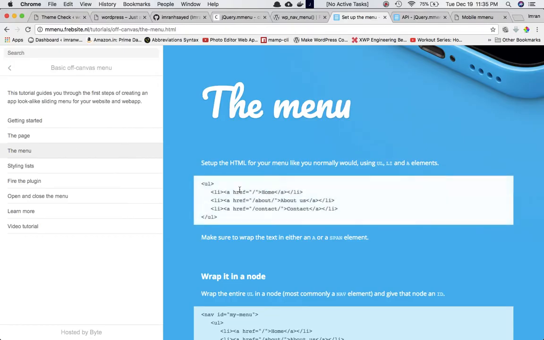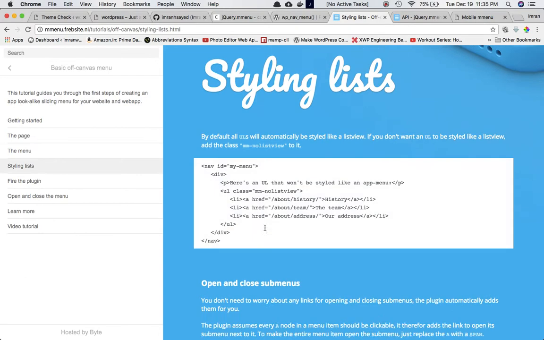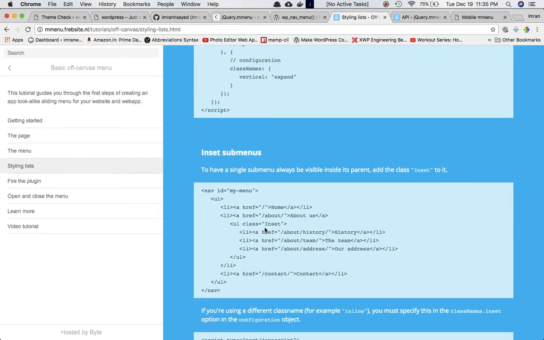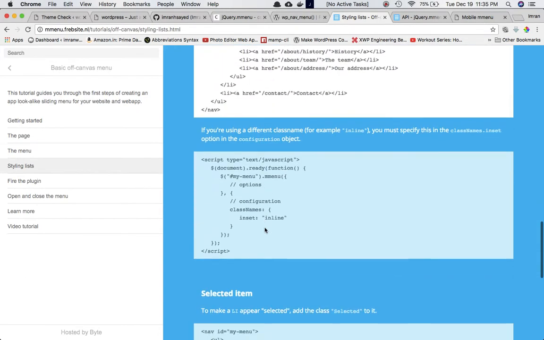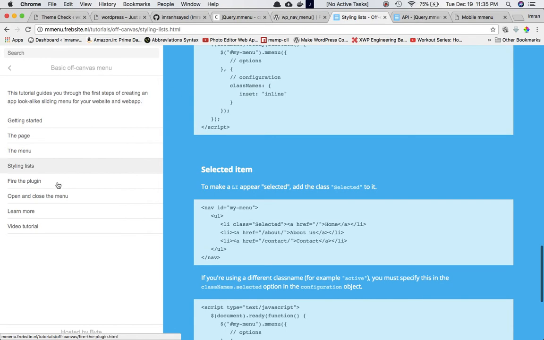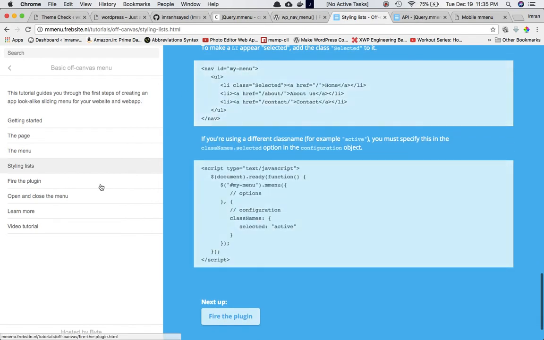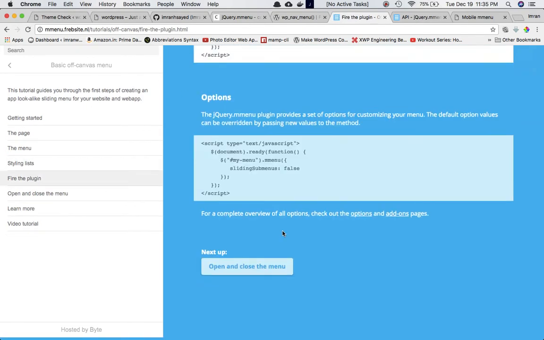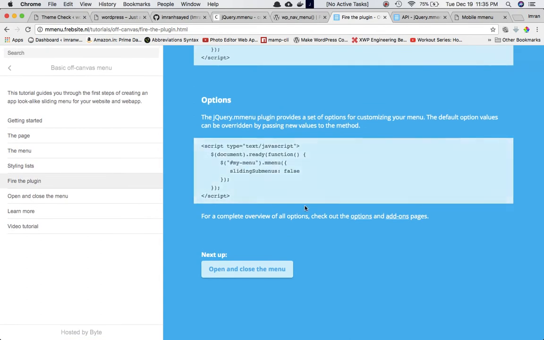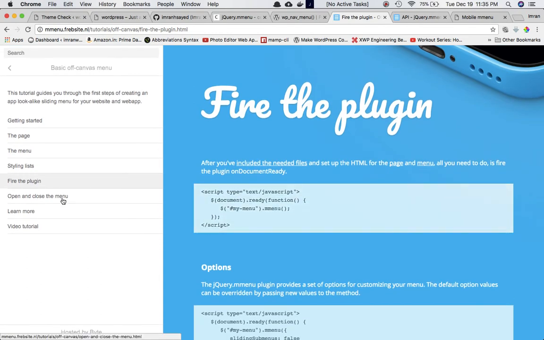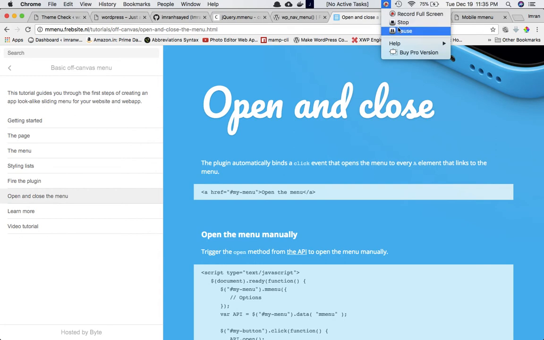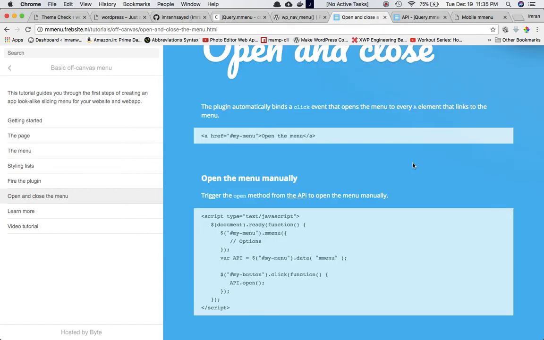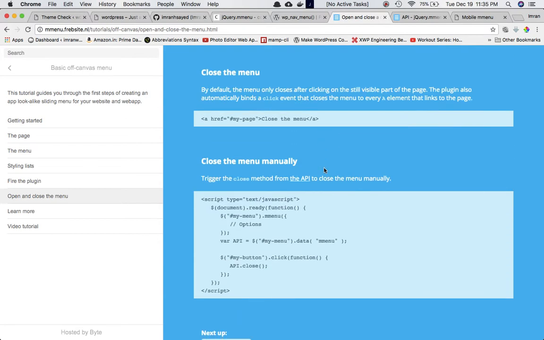Okay. The next thing we need to do is, let's see. Yeah, so next thing we need to do is basically fire the plugin. Okay, so to fire the plugin, what we need to do is, let's see. In fact, before we fire the plugin, let's make two buttons. One is open the menu and second is close the menu.